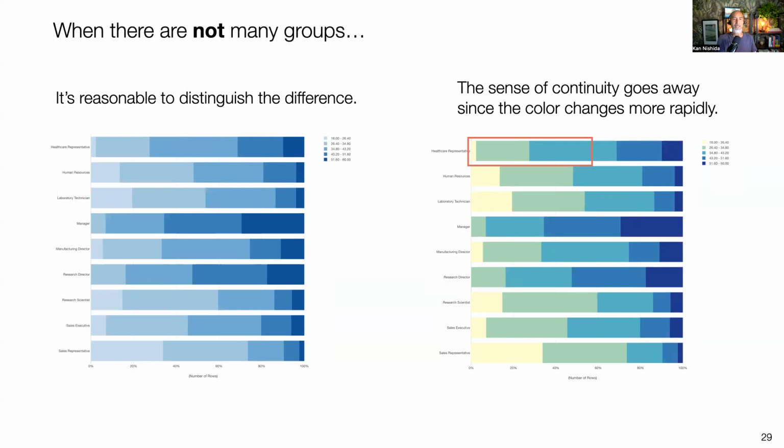On the left-hand side, from light blue to darker blue, the difference is slight, so you have the sense that these groups are continuous. On the right-hand side, the difference between each color is more significant than the left side. So I'm not sure, do you have that sense of continuity? If you do, that's okay. If you don't, then you might want to consider the left-hand side, which is a 1 color, 1 direction color palette.